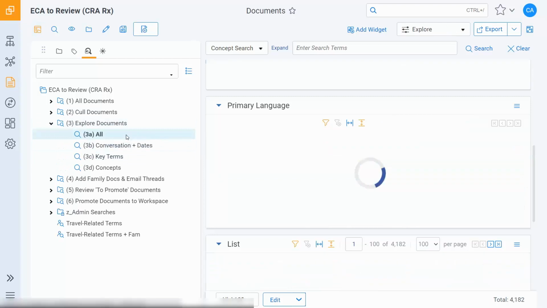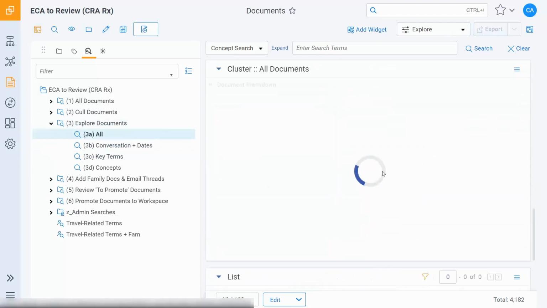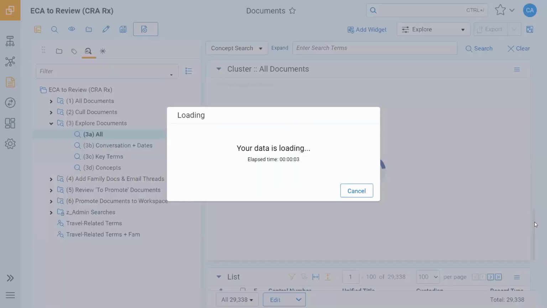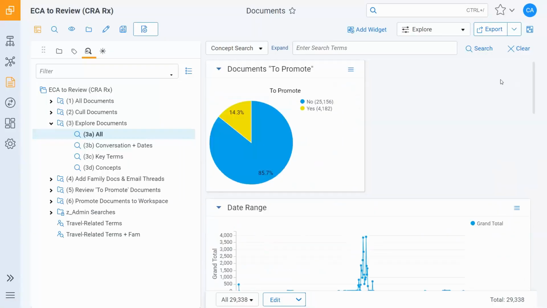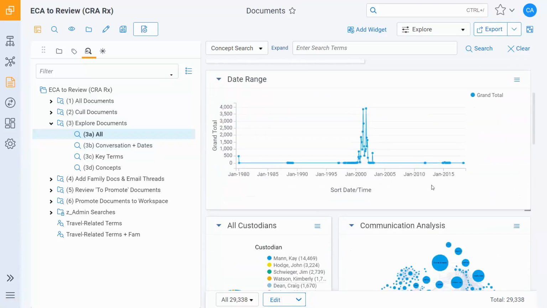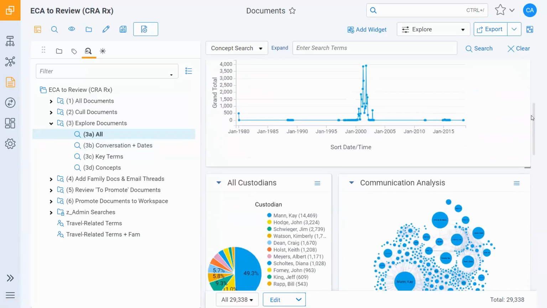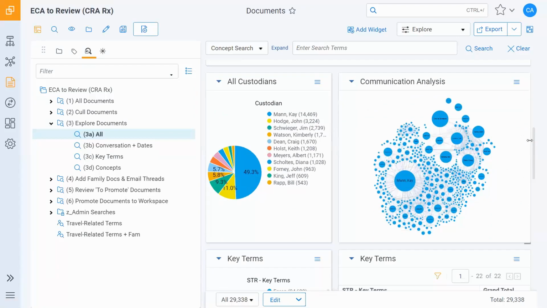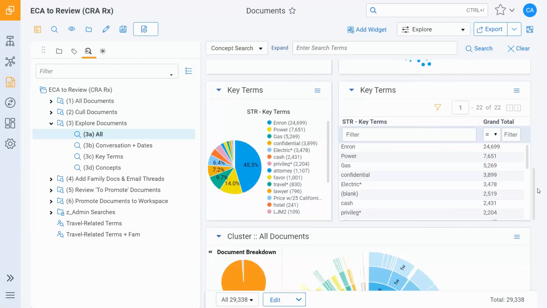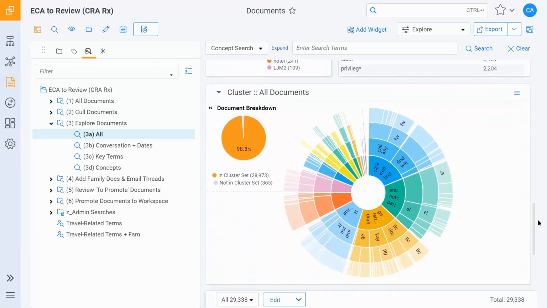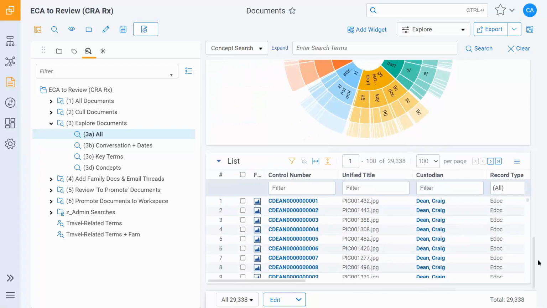So if I look at the all option, then what I'm seeing here is, of course, all of my different widgets for where I'm at across the process. And so all the different widgets are going to load up. I'm going to scroll up here so you can see some of these. And notice that we have, of course, date range again. We've also got all of our custodians listed, as well as communication analysis. We're going to talk about that in just a second. And then we've got our key terms again, those SCR key terms in a pie chart as well as in a table. And we've finally got our cluster right here of all documents, and our document list, of course, is included.